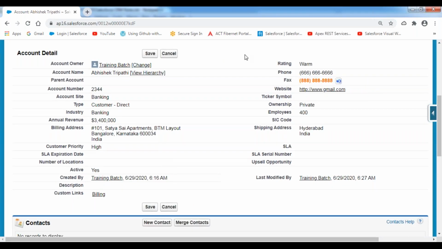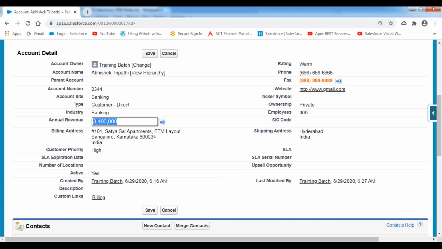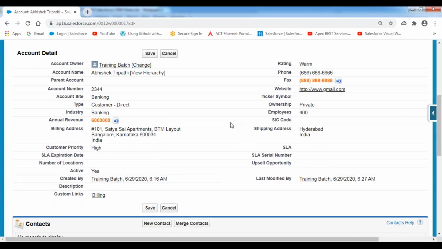I'm changing this value. If you want to modify one more value, you can change it. I'm changing this annual revenue value from 34 lakhs to 60 lakhs. Two values are modified, which is indicated by the orange color symbol. That means you have modified two values, but this data is not saved back to the database. In the user interface, you did the modification, but these changes are not committed back to the database.